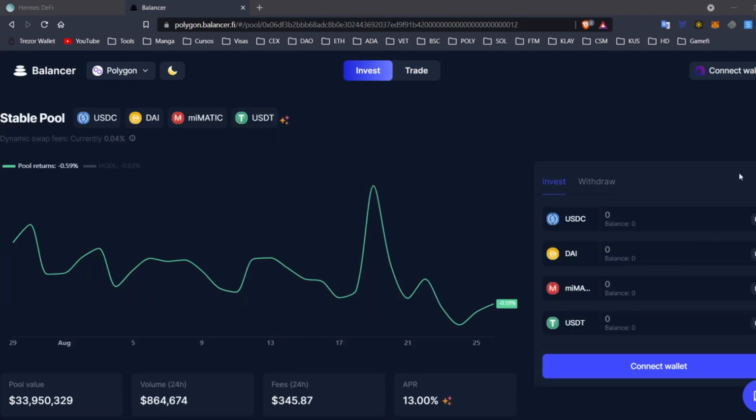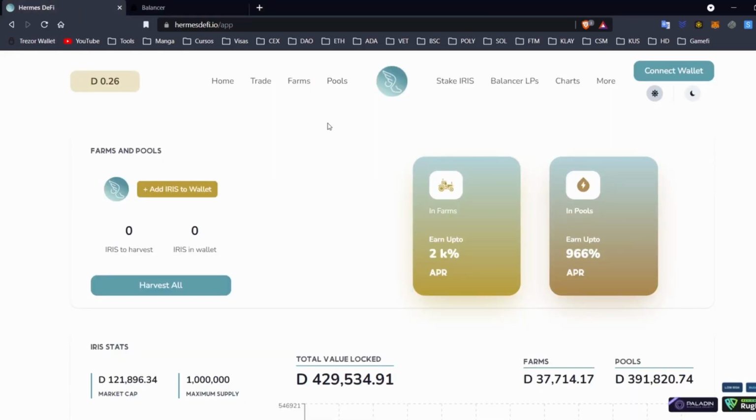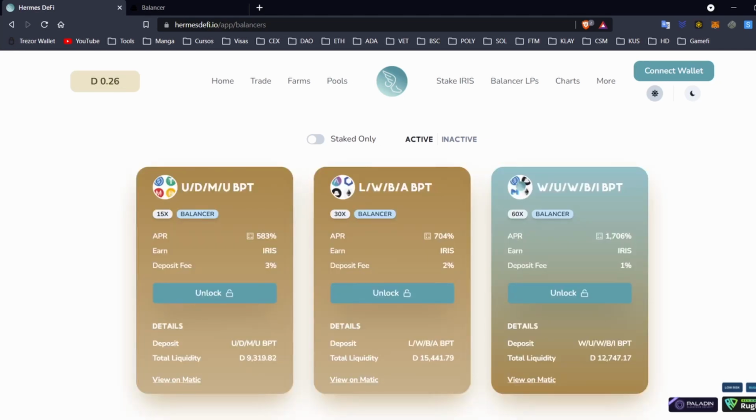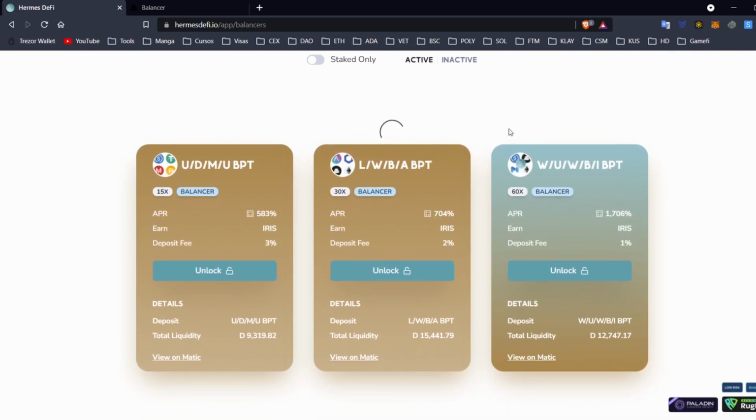Once we have created the LP tokens, we just go to HermesDefi and stake it into the correct pool the usual way we do it in other funds. If you are on the main page of HermesDefi, you just go to the tab Balancer LPs. And following the example that we took, this would be the right pool in which to stake your LP tokens: USDC, DAI, Mematic and USDT.